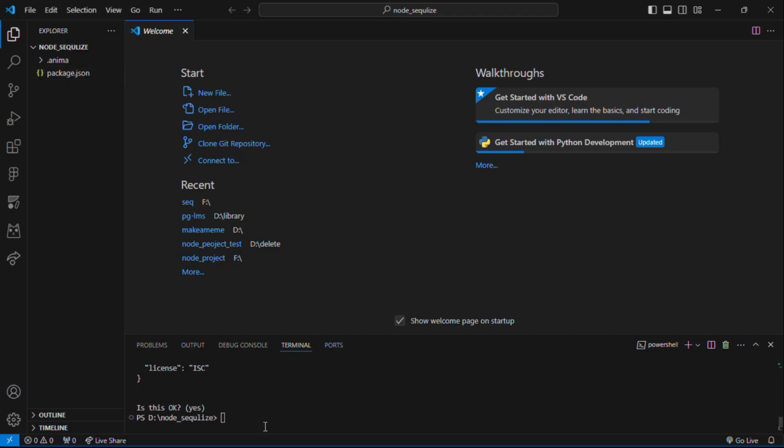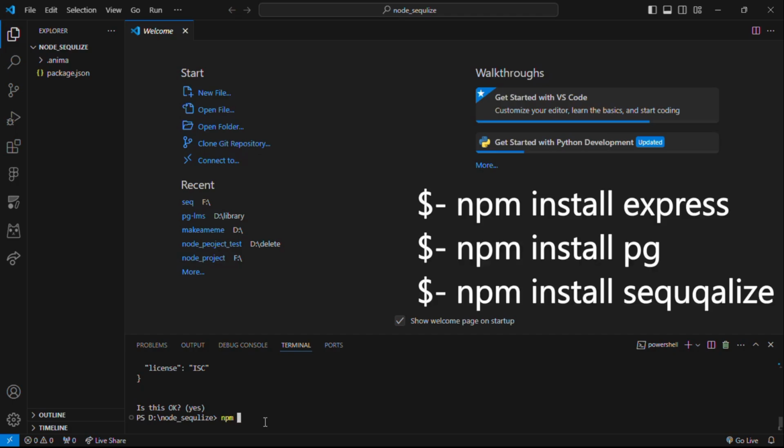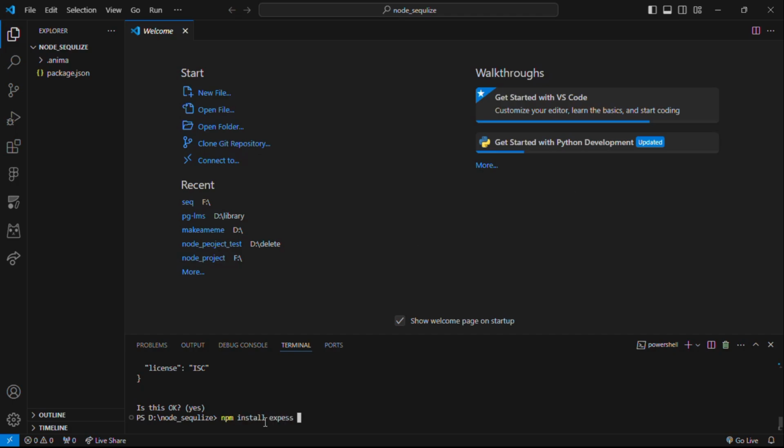We need to add some packages. Type the following commands: npm install express, npm install pg, npm install sequelize. These commands will download the necessary packages and create the node_modules directory.